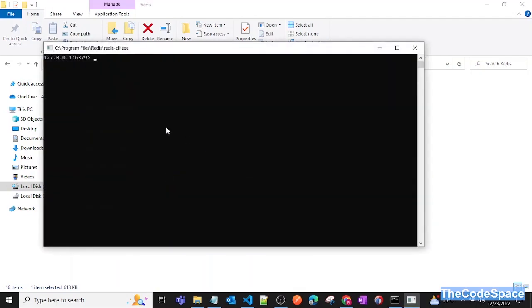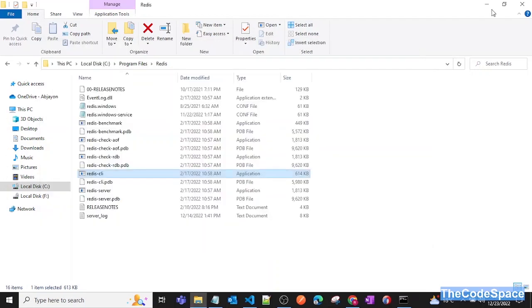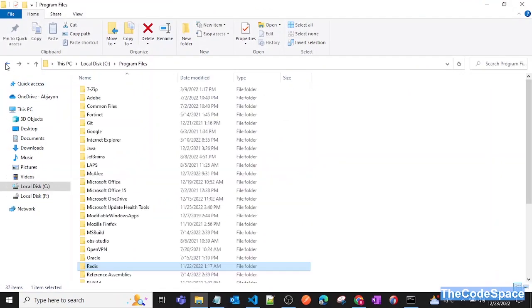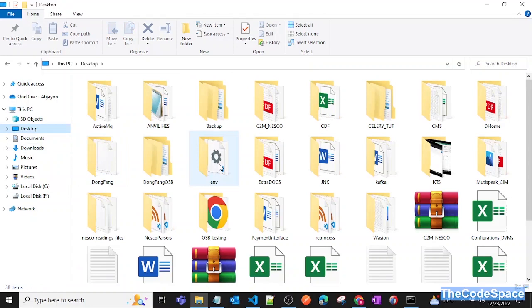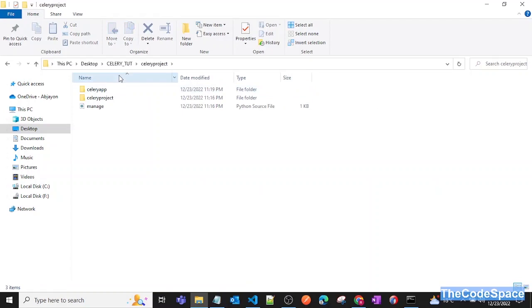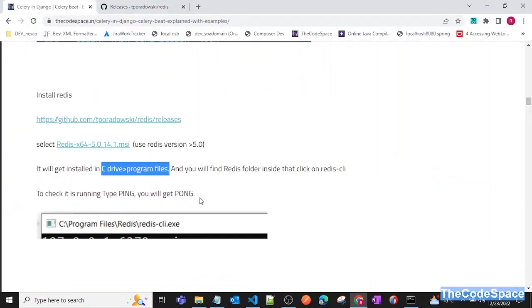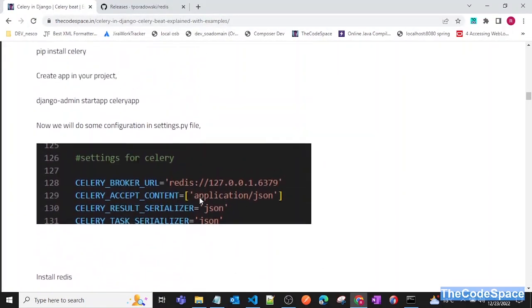Okay, so by default the Redis port is 6379. If you type ping here, then you will get PONG. So this suggests that Redis got successfully installed on our PC. So don't worry about that. Okay, so now let's go into the actual folder. So now let's continue the process.